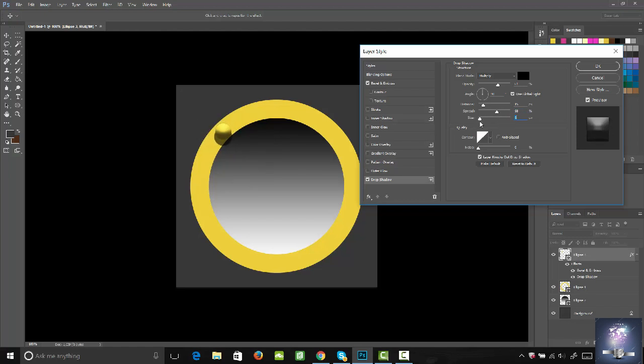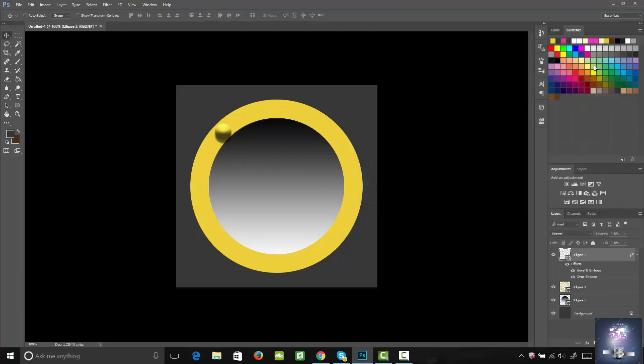And I can turn that speed back up because I want it to be a little bit softer. So I'm going to turn it down actually, sorry. So I'll turn it down to about there. And then I'm going to go ahead and change the distance so it comes up a little bit more. So now we have that nice little drop shadow there. Let's go ahead and hit OK.